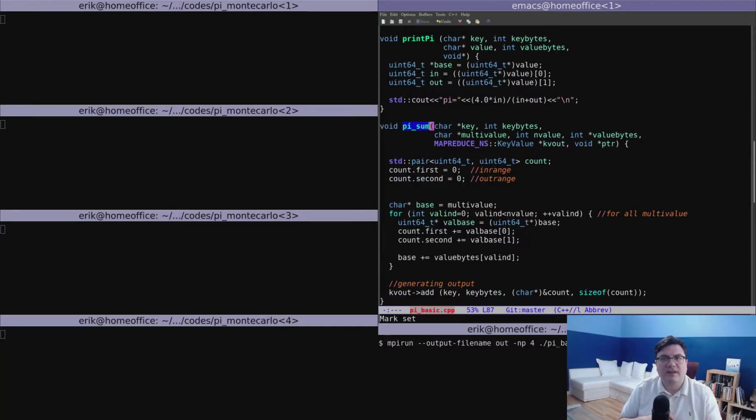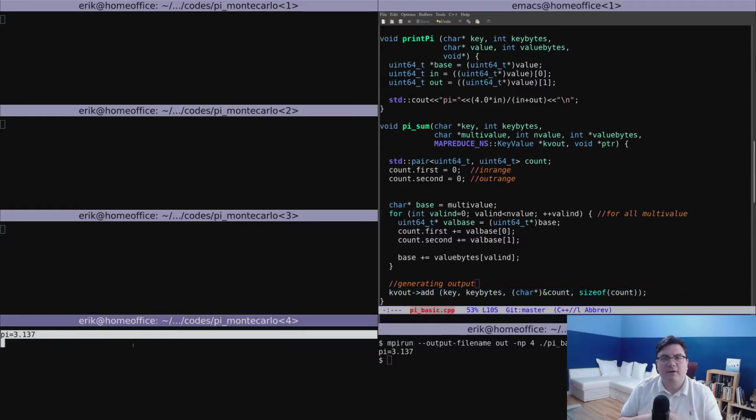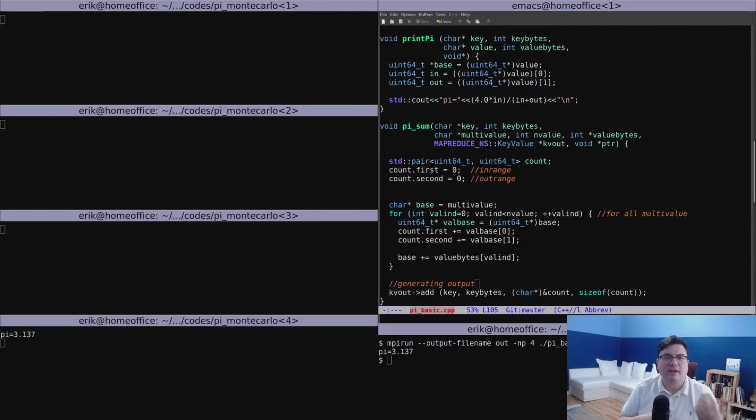The values that come to the PySum function are pairs of integers which count the number of points in the circle and the number of points out of it. PySum iterates over all the values simply by summing each component of the pair. Note that it maintains a base pointer to point at the beginning of the next value. Finally, it pushes the results as a key-value pair. The printPy function works pretty much as you would expect.